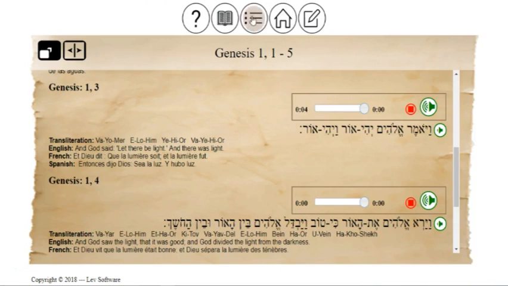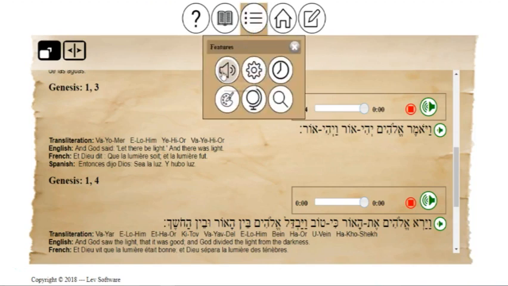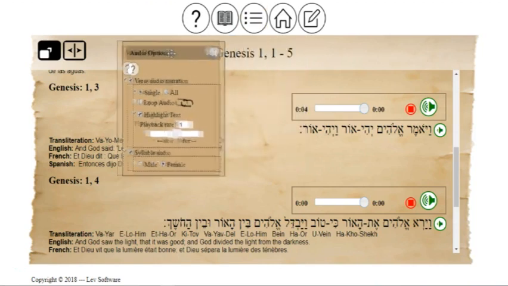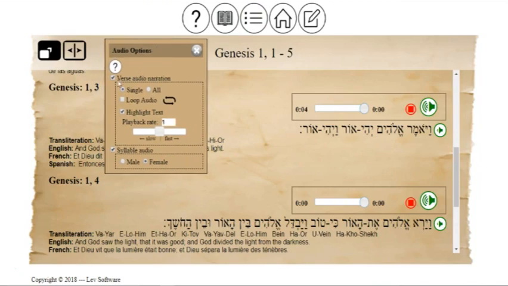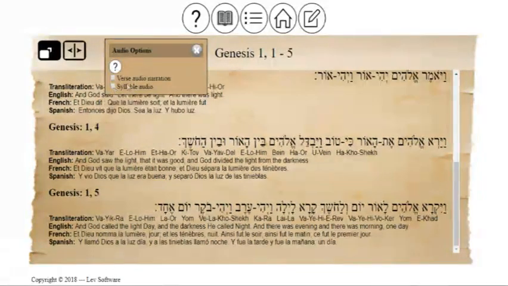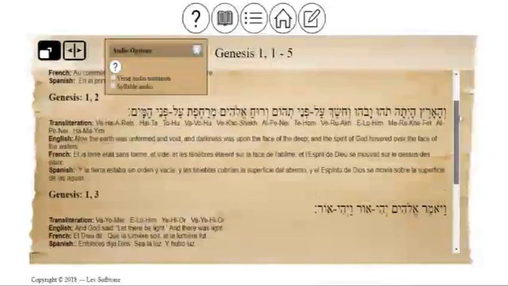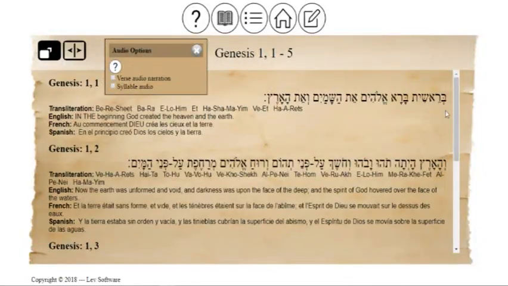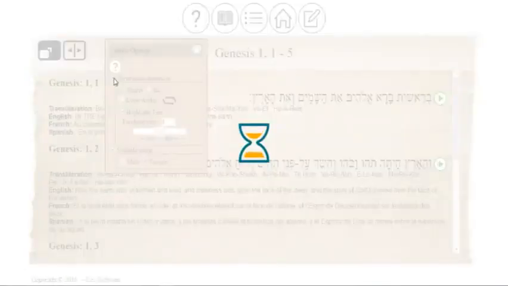To edit your audio settings, click on the speaker icon in the Features menu. To turn verse audio narration or syllable audio off, simply uncheck the boxes and the audio players will disappear, leaving the Hebrew and other text on the scroll. Check the boxes again and the audio players reappear.